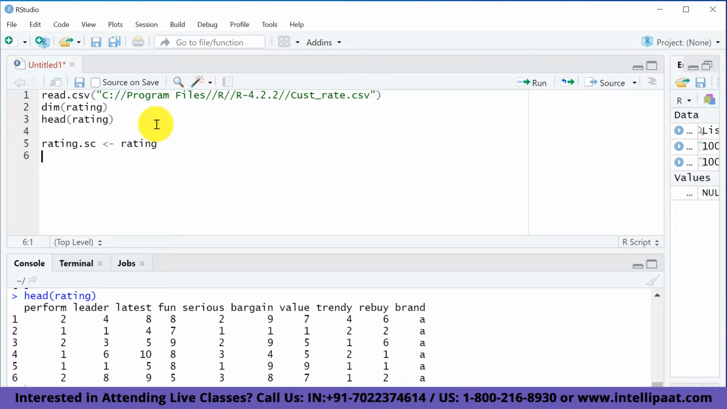For that purpose, we'll use the scale function, and inside scale we'll pass the numeric columns that we have in our dataset, that is column 1 to column 9. We won't be passing the brand column because it contains categorical data, and as we mentioned earlier in the PPT part, we can only pass numeric data to this type of algorithm. So particularly we'll pass column 1 to 9 to this scaling function, and we'll store these results inside the rating.sc data frame. Now let's run this code.